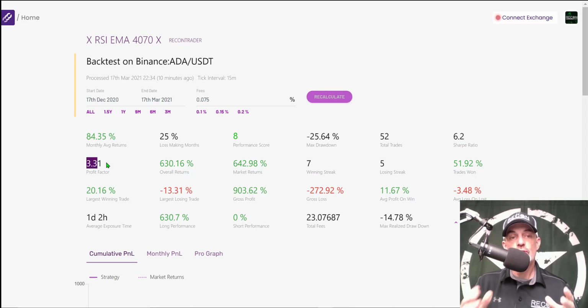My profit factor is over 3. So again, anything over 1 is acceptable. Anything over 2 is considered good. And we're above that figure. And as I mentioned, the overall returns were 630% in 3 months' time. That to me is definitely winning the battle.